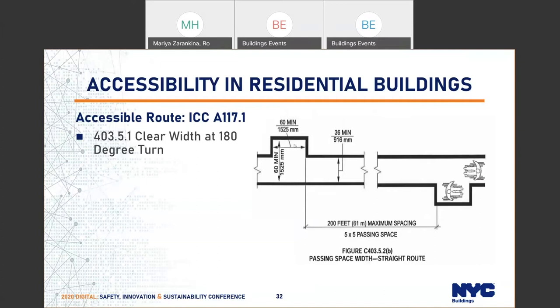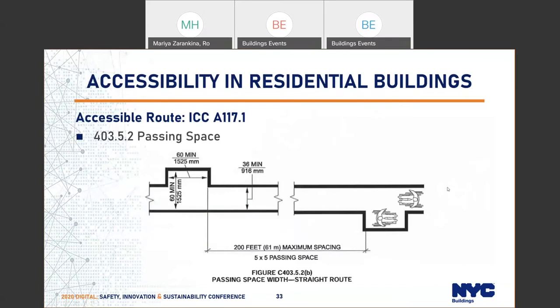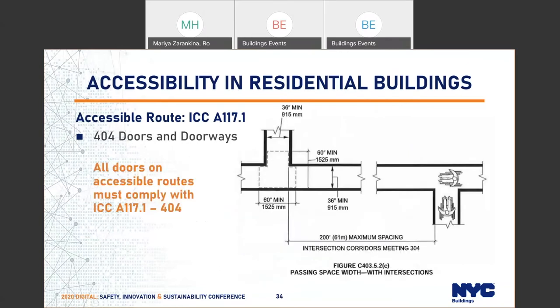One option, if you recall the building blocks, is a 60 inch diameter turning space, or here it's a 60 by 60 space, so two wheelchairs can negotiate the space. The other option would be to have a T-turning space, also one of the building blocks we looked at.